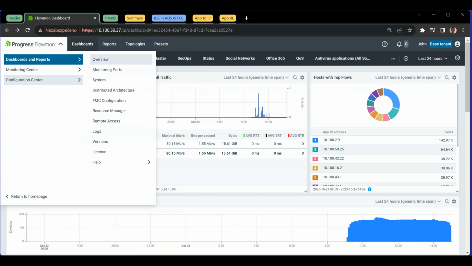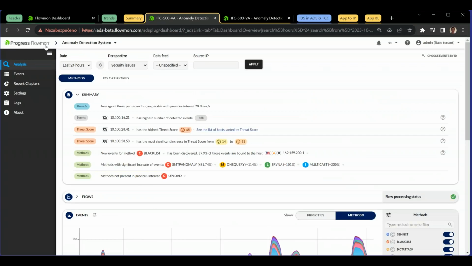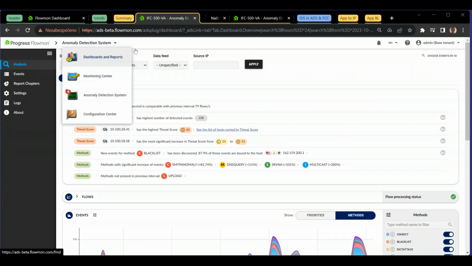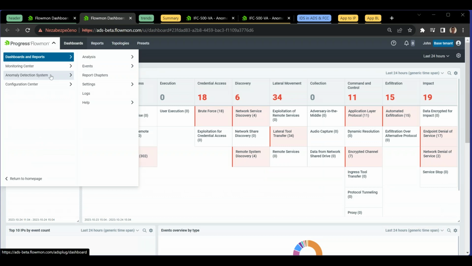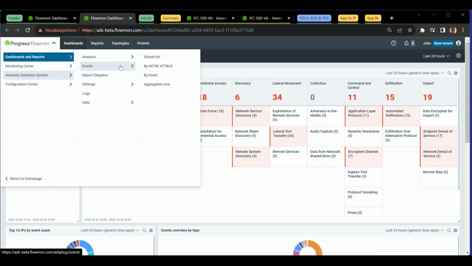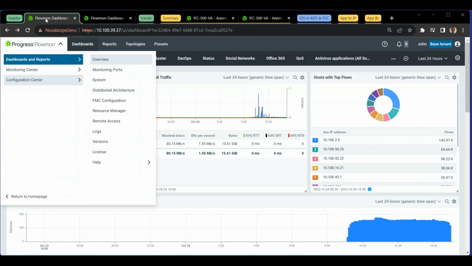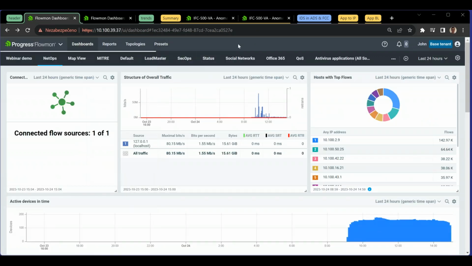And for example, if you have the ADS, I will show it briefly in this machine. If you have the ADS, you can also get to it from the dashboards and reports quickly, to the page that you are interested in. So this is the navigation. That's the first change in this header.